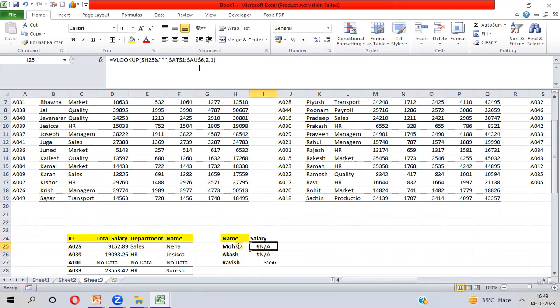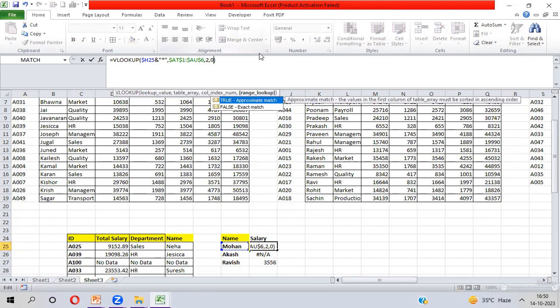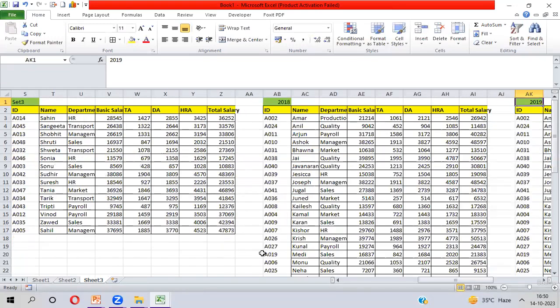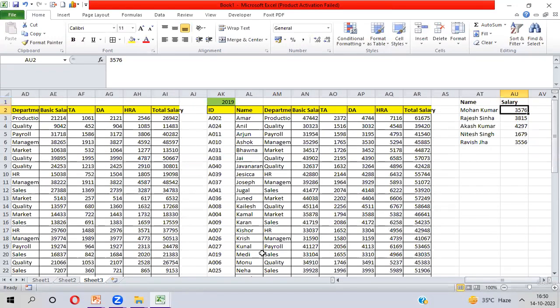Let me check. So here I have taken A1286. Here you need to apply, instead of 1, you need to apply 0. Enter. Now you can see here you are getting data. So Mohan 3576, Akash 4297, Ravish Jha 3556.